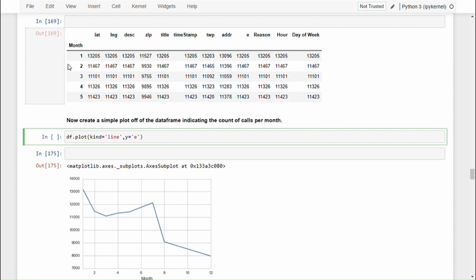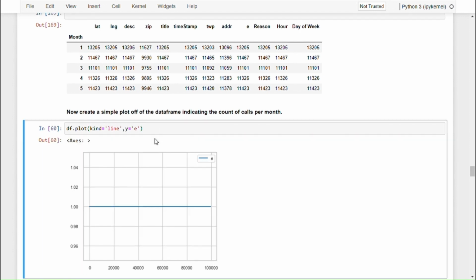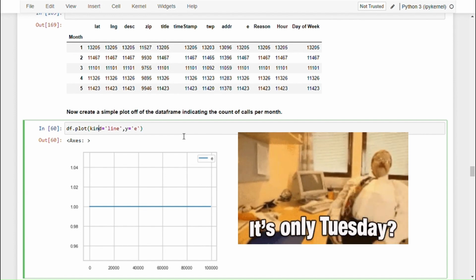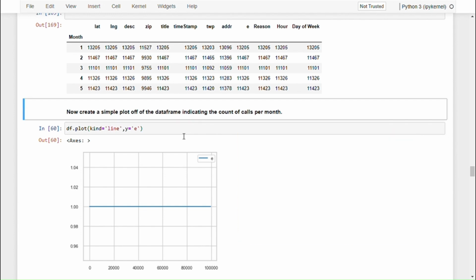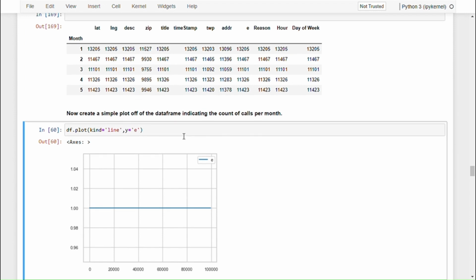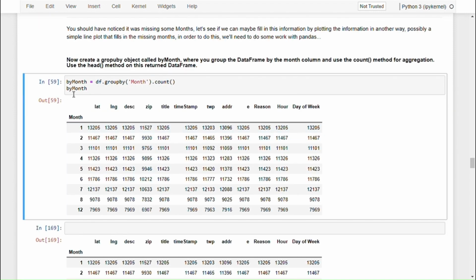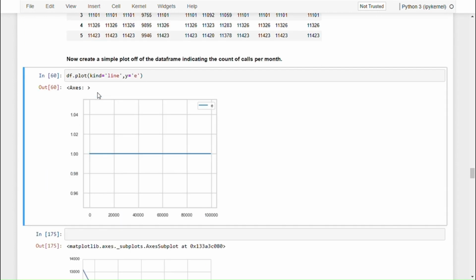Apart from e, you can also use any of the columns here except zip, township and address, as those columns had some null values. So let's plot this. So we made the mistake, we passed this in on the df data frame where the value of e was 1 for each row. What we need to do is pass in this new data frame we have created by month.